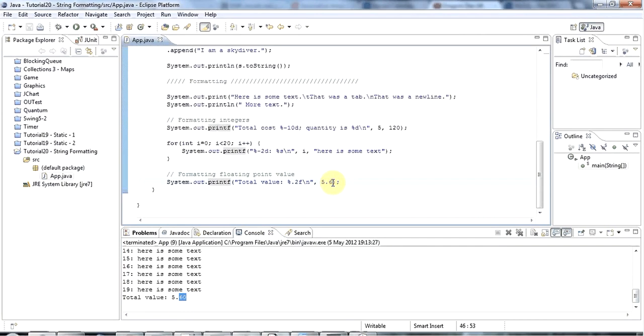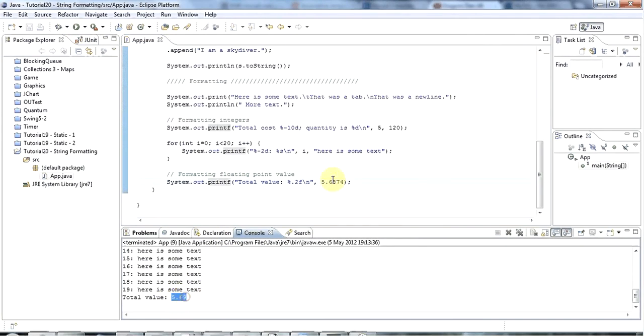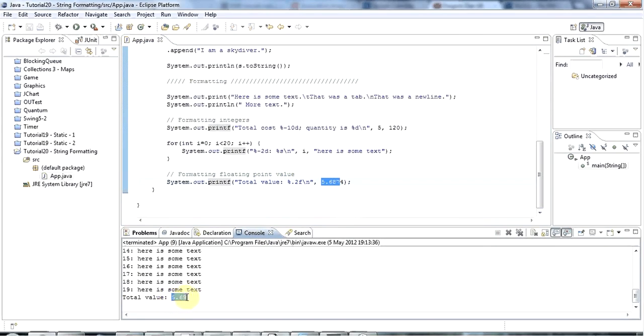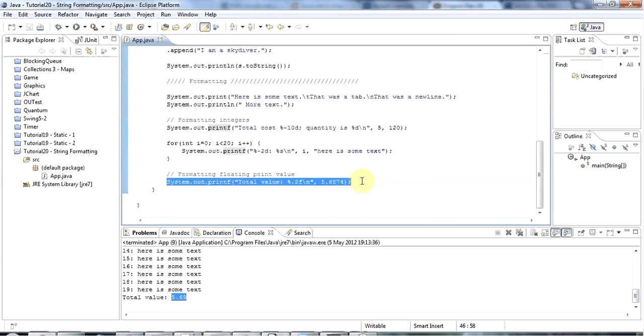And just to illustrate that, if I have more values here, it makes no difference. It's still going to give me 2 decimal places. And you can see actually it's also rounding off my value. So I've got 5.687, and because I've said output 2 decimal places, it's rounding it to 5.69, which is really handy. And you can combine that with a width if you want.